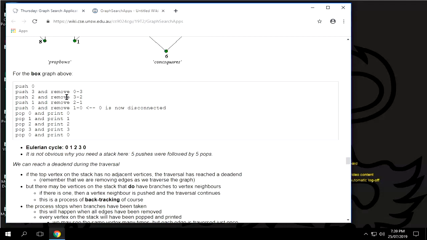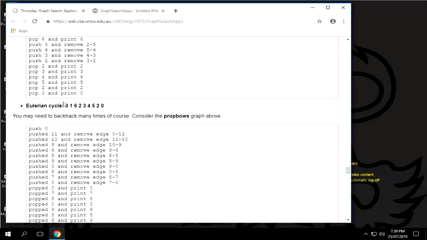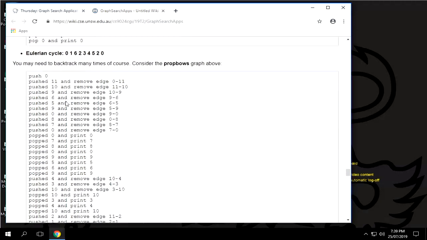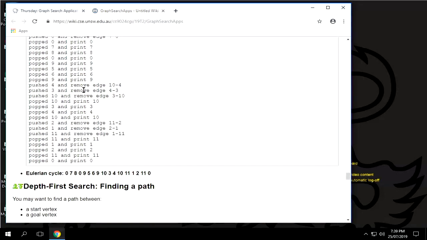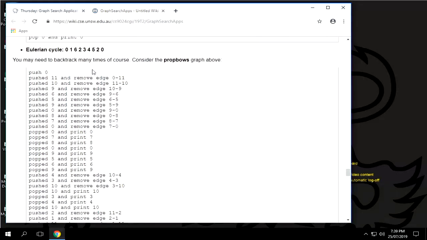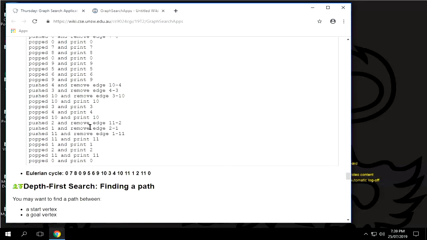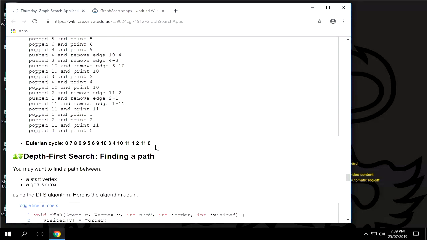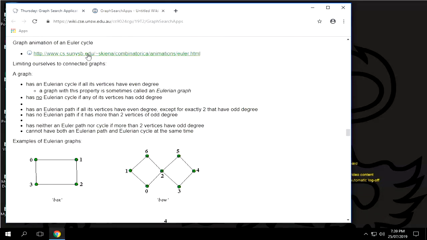So that's the bow, or the box. No, that's the box, that's the bow here. And the bigger one, you see that it's push, push, push, push, pop, pop, pop, pop, and remove, here are the things on the right here. Removing, removing, removing, removing, printing, printing, printing, removing more, so there's a backtrack happening there, there's a backtrack happening there. And that's the Eulerian cycle for you. So you think, okay, what are we achieving here?